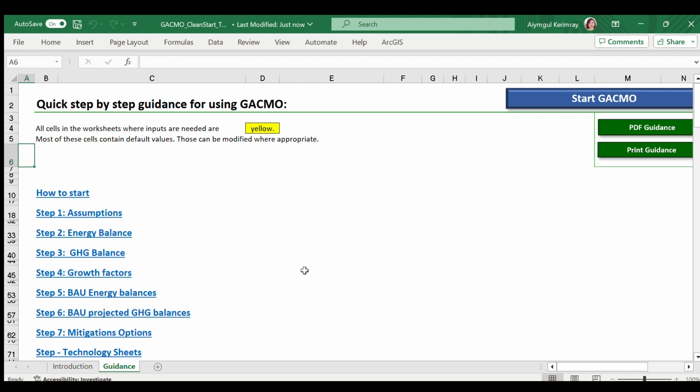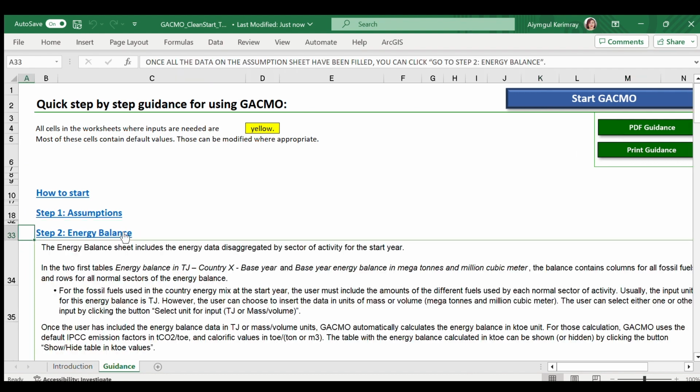The second spreadsheet in the GASMO tool is called Guidance. Here, the user will be able to read a step-by-step guidance for using the GASMO. If the user has no experience with GASMO yet, we recommend the user to read the introduction and the guidance sheet carefully before starting using the tool. By clicking on the titles in blue, the text will expand with a brief description of the content of each step.